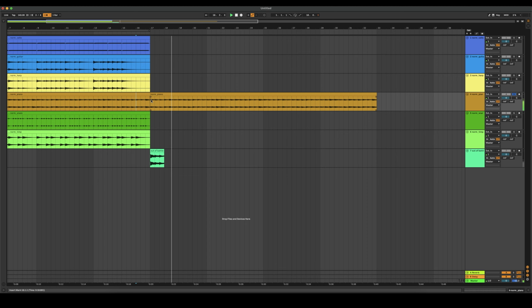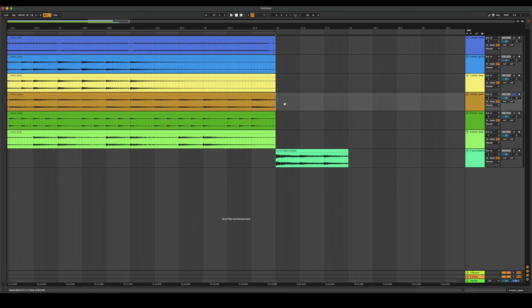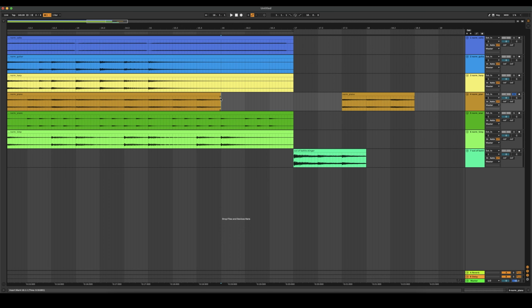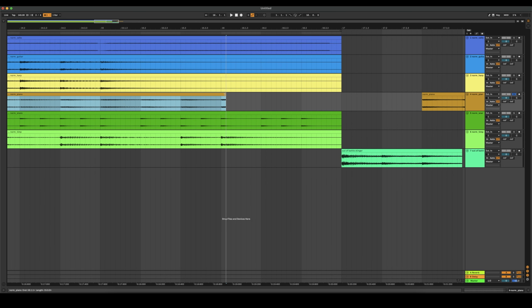Next step is to make sure your stem is the correct length. The tool works by checking every measure if it needs to play a new stem. So if your clip is just ever so slightly longer than the measure you want it to loop, then it will wait one more measure than intended for it to play back.